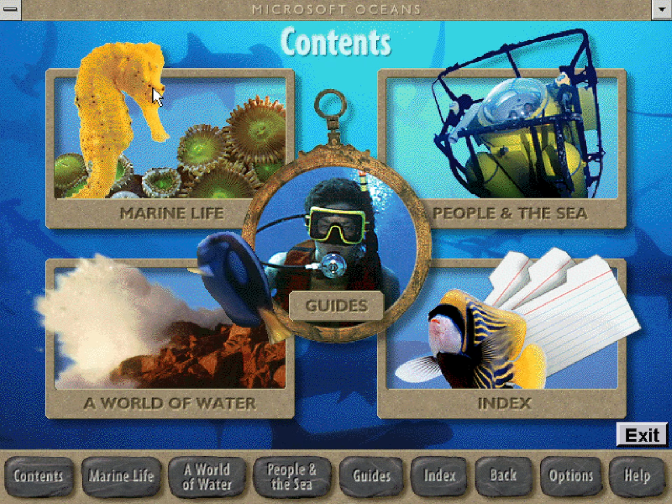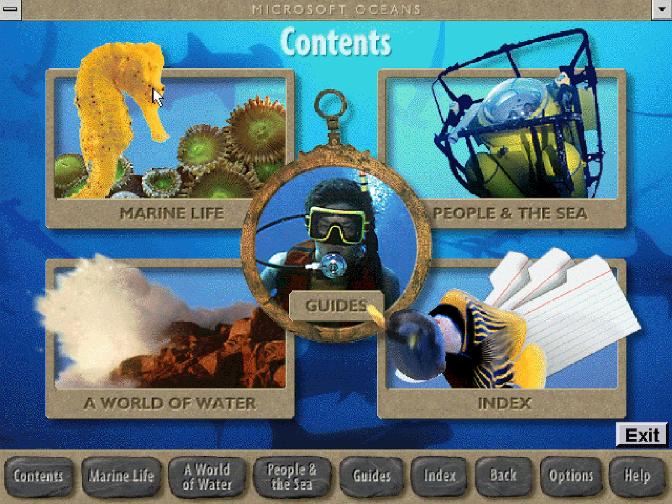Unlock the secrets of the sea with Microsoft Oceans. You'll find hundreds of articles covering all aspects of our ocean.